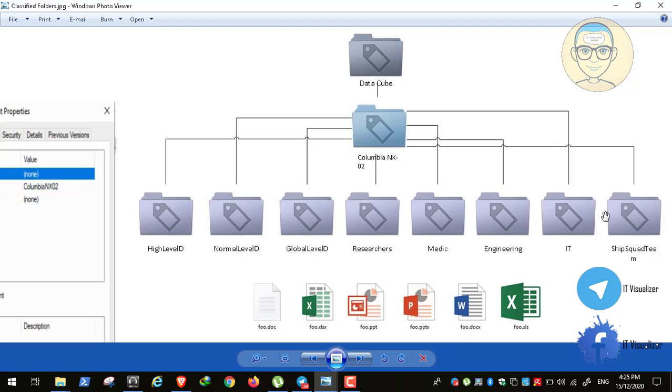We will have 5 folders for 5 departments. We have a folder for the researches department. Remember this, that this is a ship that will contain researches. We will have a folder for the medic team or the department of medic. We have a folder for the engineering, a folder for the IT. We have the folder of the squad, the ship squad team. So the other team members of the ship will be added to a folder, or they will have a department.